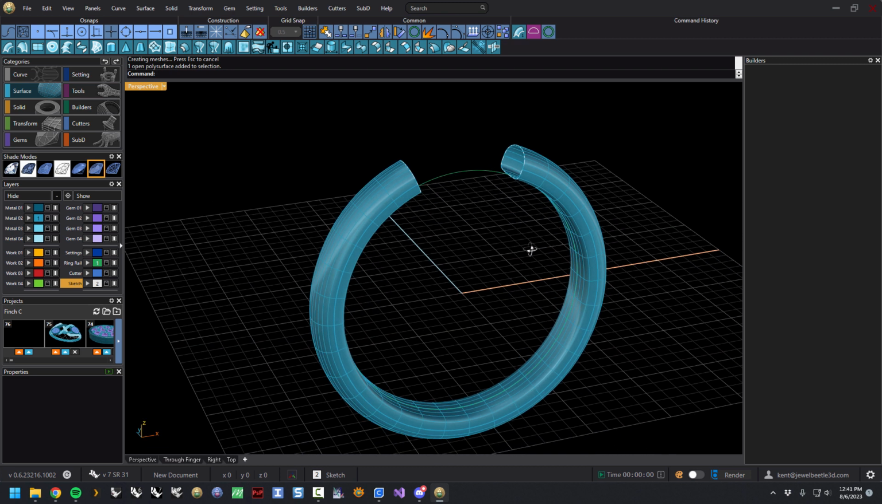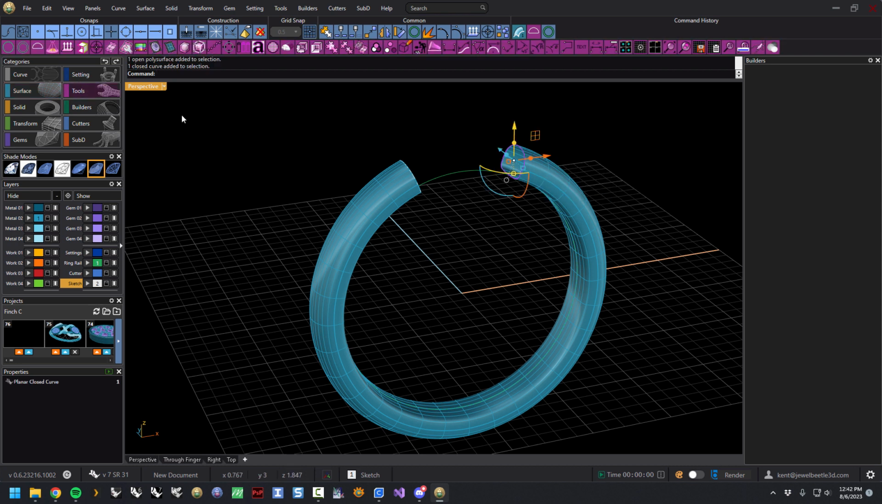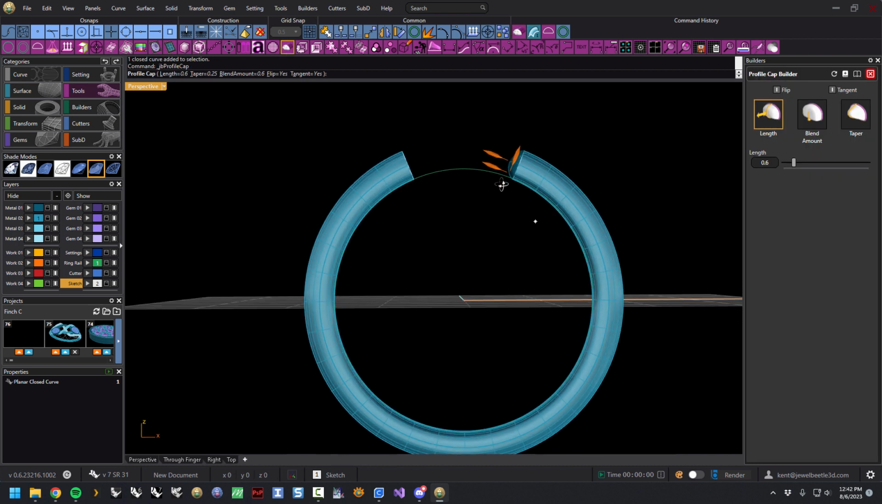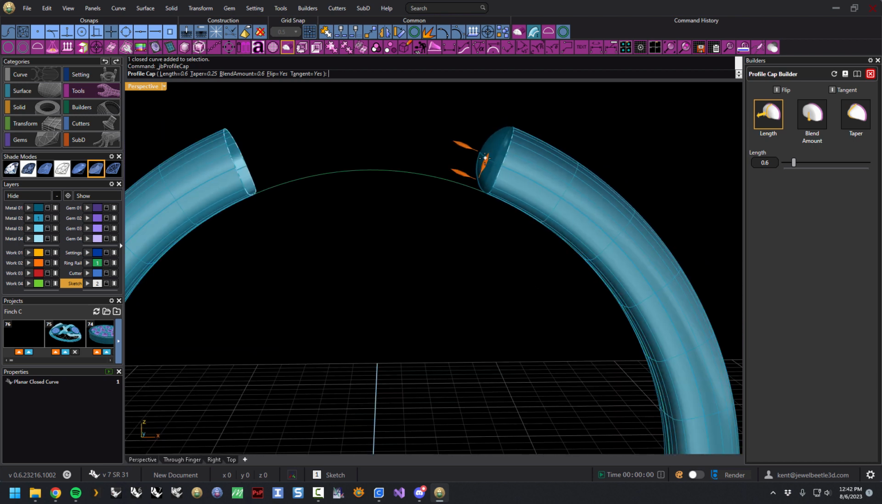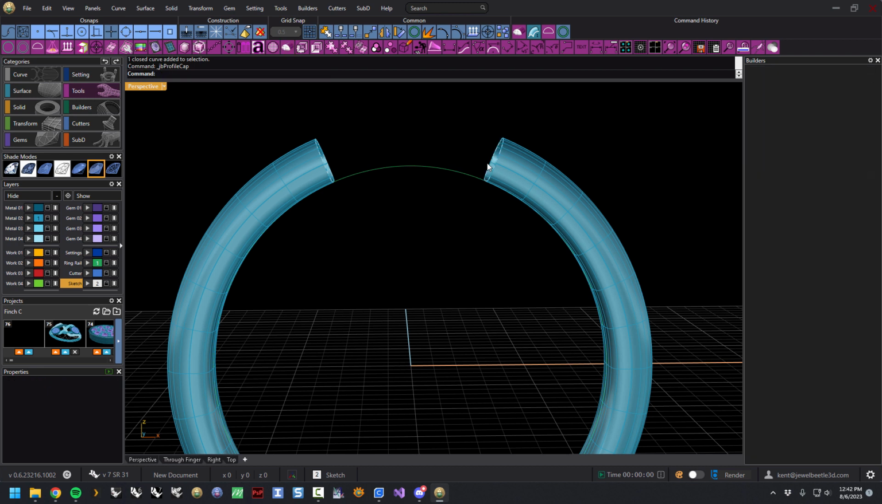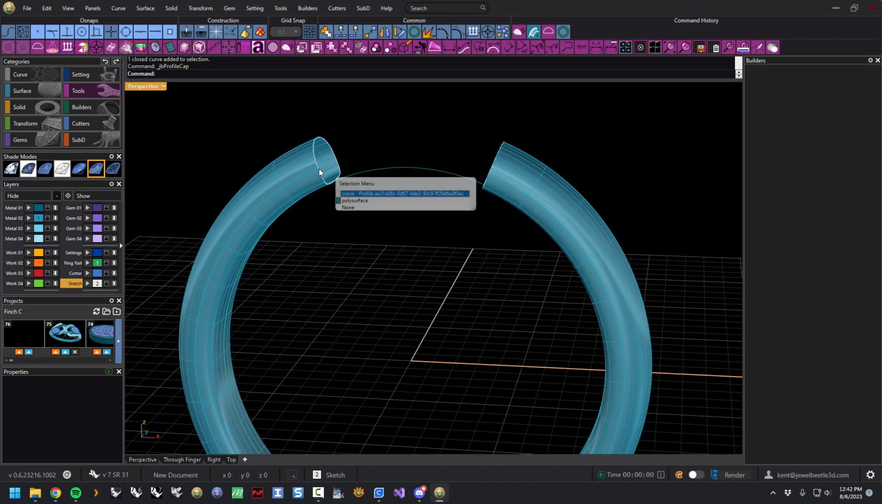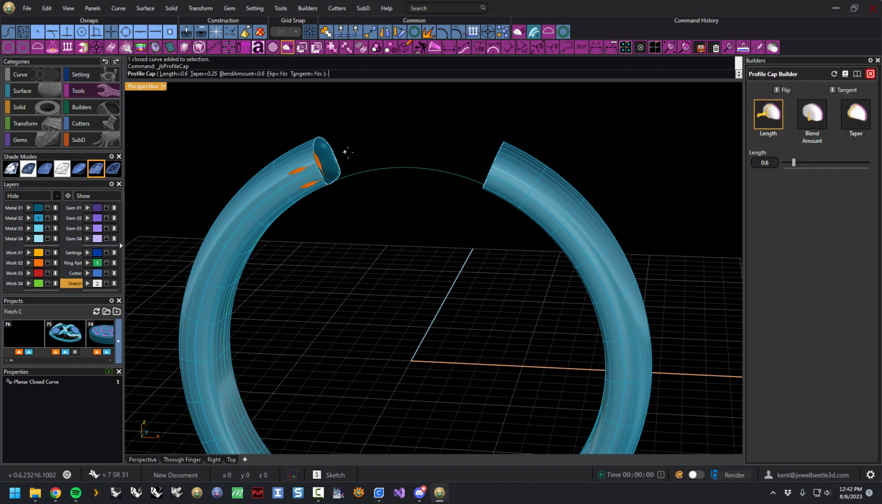Okay. Then we'll go ahead and select a curve and come over to Tools and hit Profile Cap right here. And on this side of the ring, it happens to go out the way that you would expect. Okay, so let's stop right there and let's click on this side because I want to show you something. And we'll click here and it goes in.